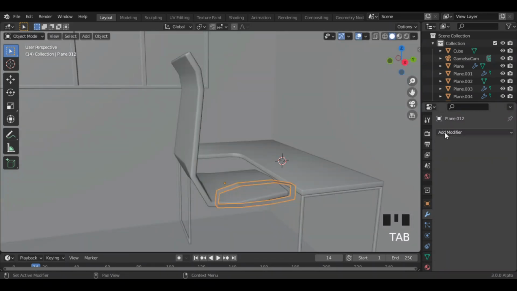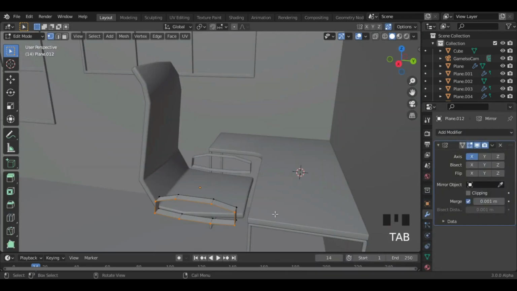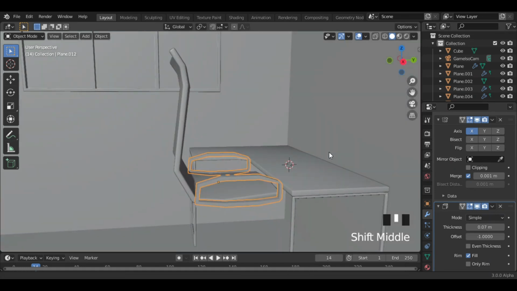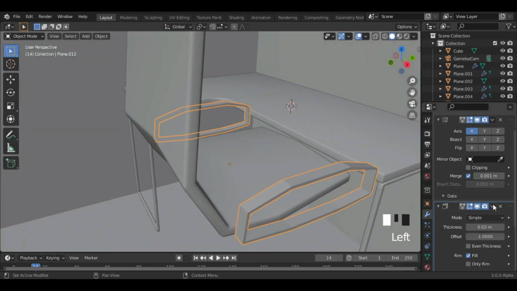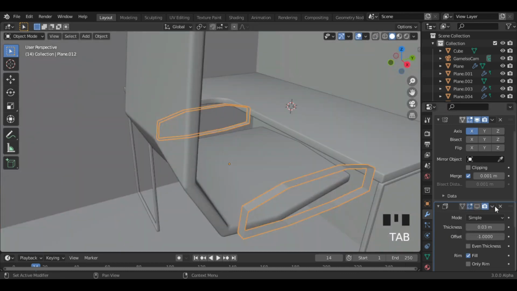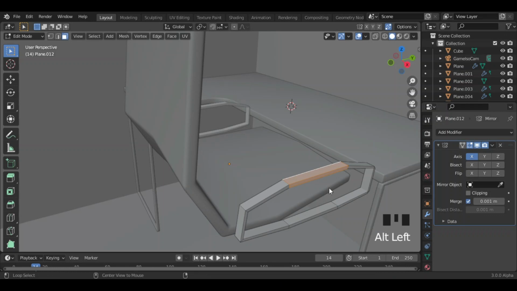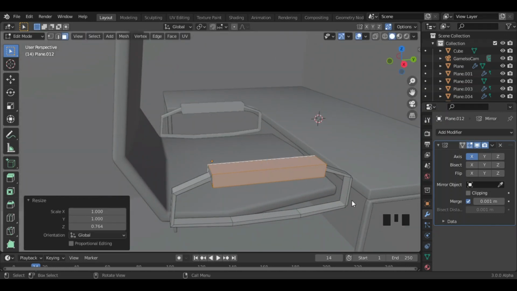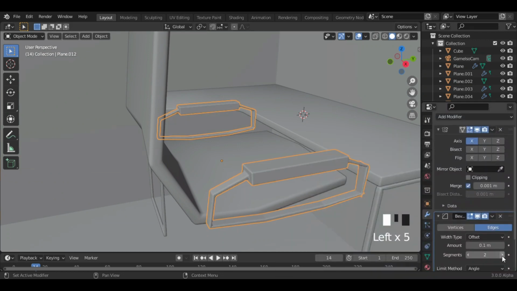Add a mirror modifier to duplicate it on the other side. Extrude the edges out and add solidify. Select this region and extrude it along normals. Add a bevel modifier to it. Great.